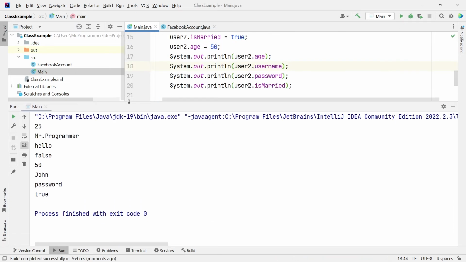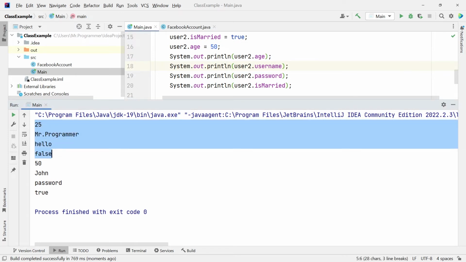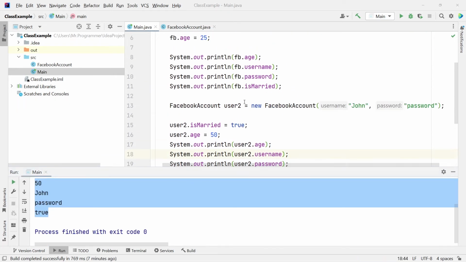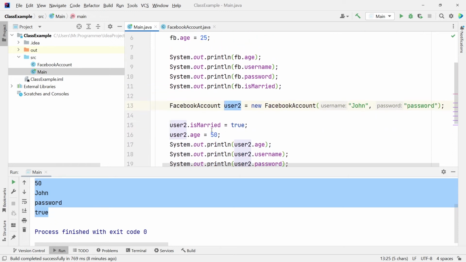Okay, so over here we can see user object. The first one was this, right? And the second one is this. So you can see the difference between objects and classes. We created two different objects from this one Facebook account class. Each of these objects had their own attributes: age, whether they were married, their own username, and password.